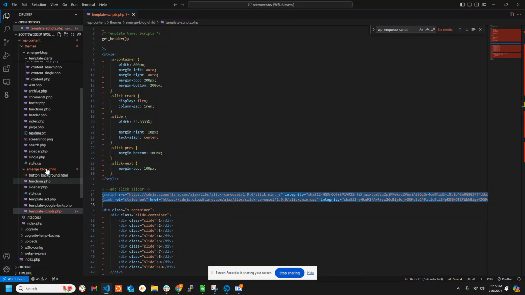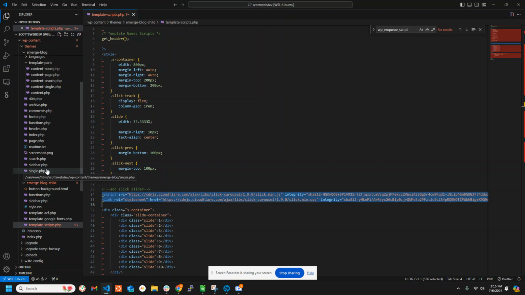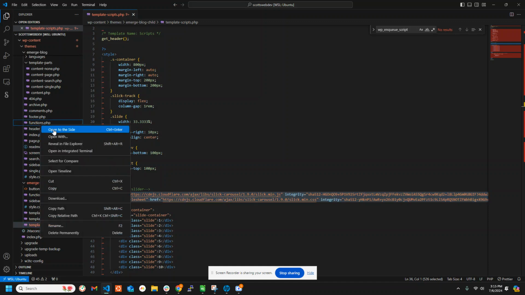I'll open up my functions.php, and if you're not in control of the theme, if you didn't make your own custom theme, you really need to be using a child theme. I have a video that shows you how to make a child theme, so watch that. But we'll open up our functions.php here just for this example.